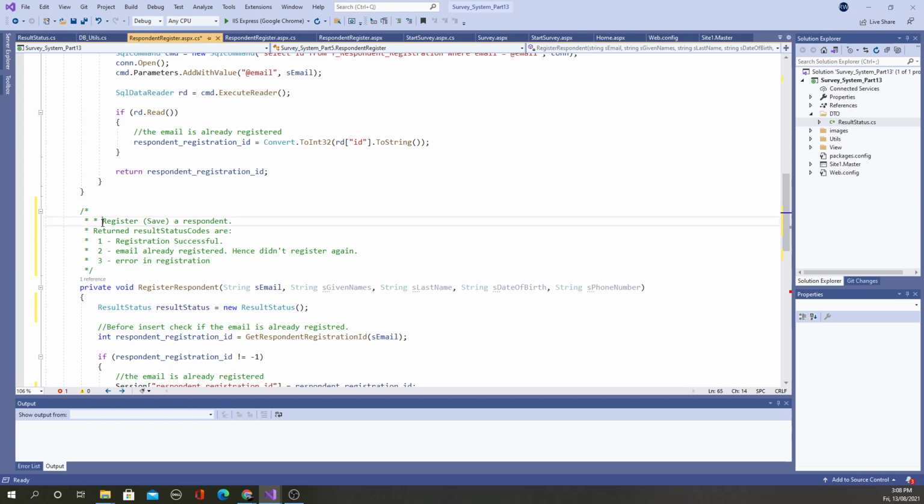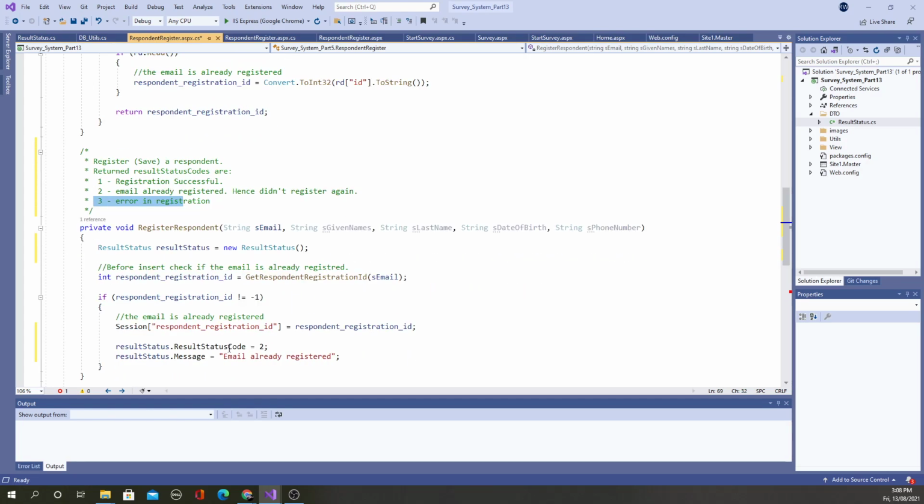So what does this mean? I'm putting a comment to say this is registering the respondent, and it returns a status code. Number 2 is, as I said, email already registered. I will consider number 1 as registration successful and number 3 as error in registration. So far I have defined only number 2, but in a little while I will define number 1 and 3 as well. Awesome. So now let's see what's next.